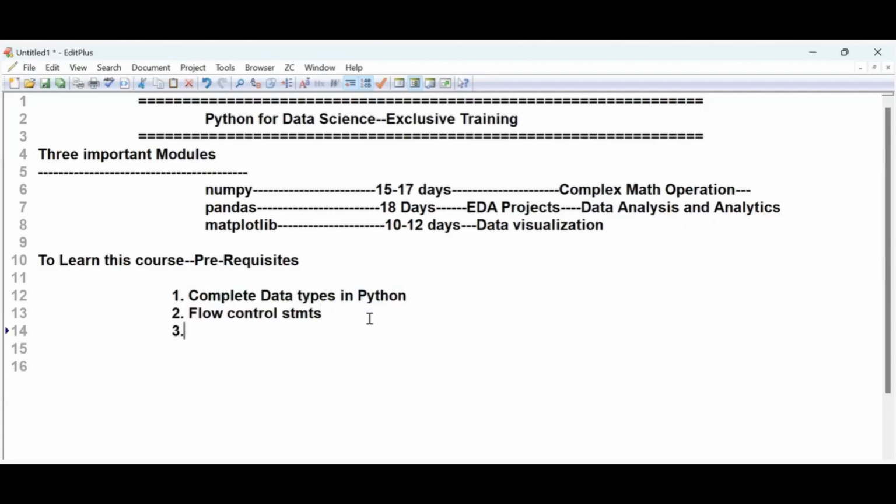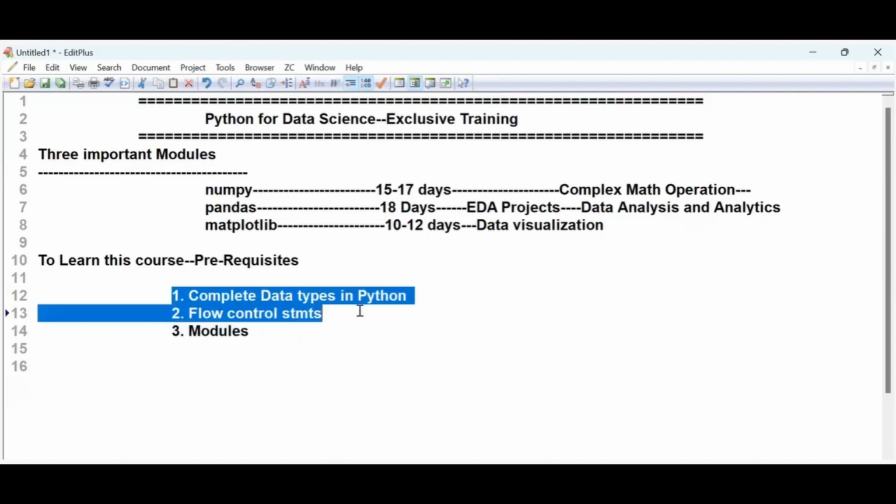Plus, you should have an idea about modules. Of course, this is not necessary; I will take care of modules. And these two things are compulsory. You must have this prerequisite. Okay. Shall I move further?